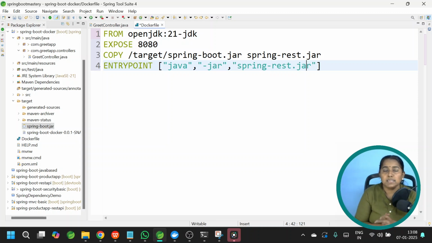You might be wondering, we have added the Docker file after creating the jar file. Is it mandatory that first you need to create the Docker file and package the application? Not required at all. This Docker file is what we are going to run now to build an image for our application. Now let me save this. Let us see the next step.